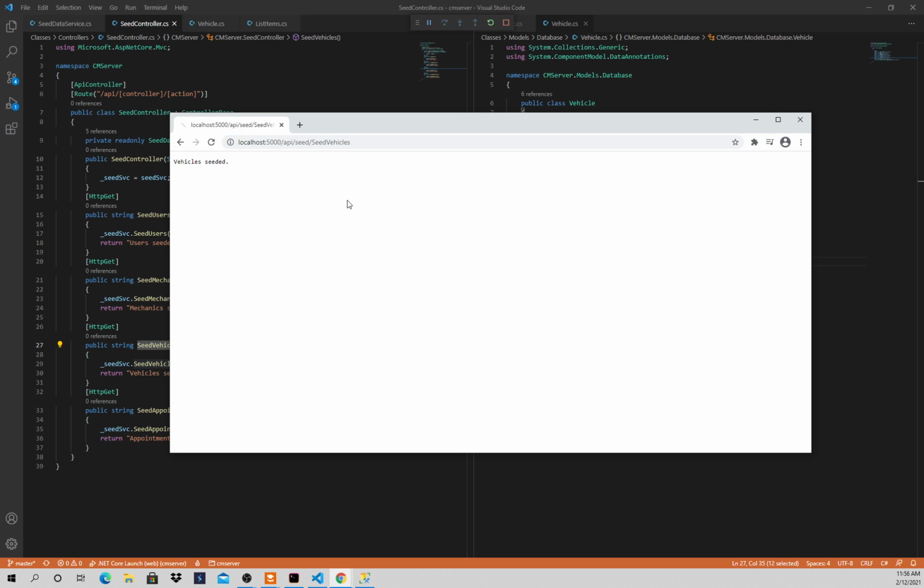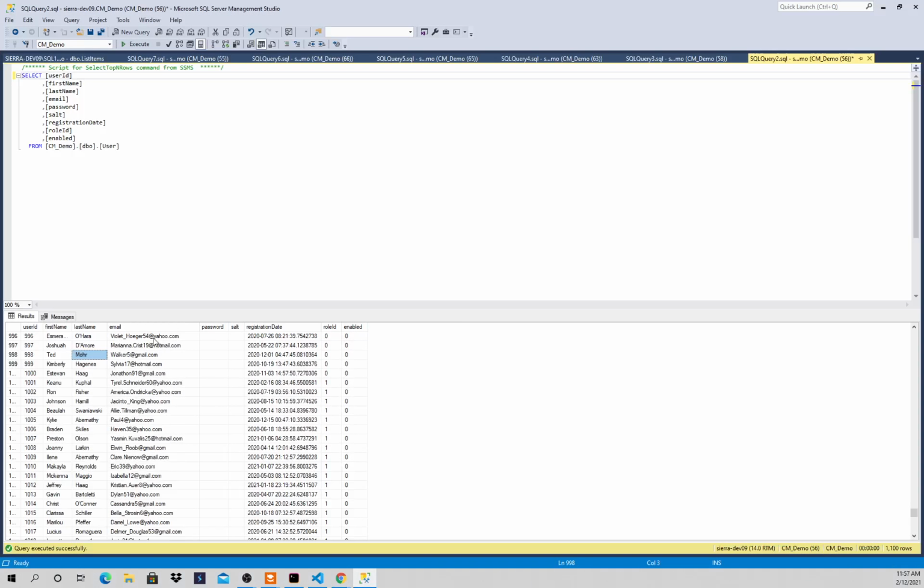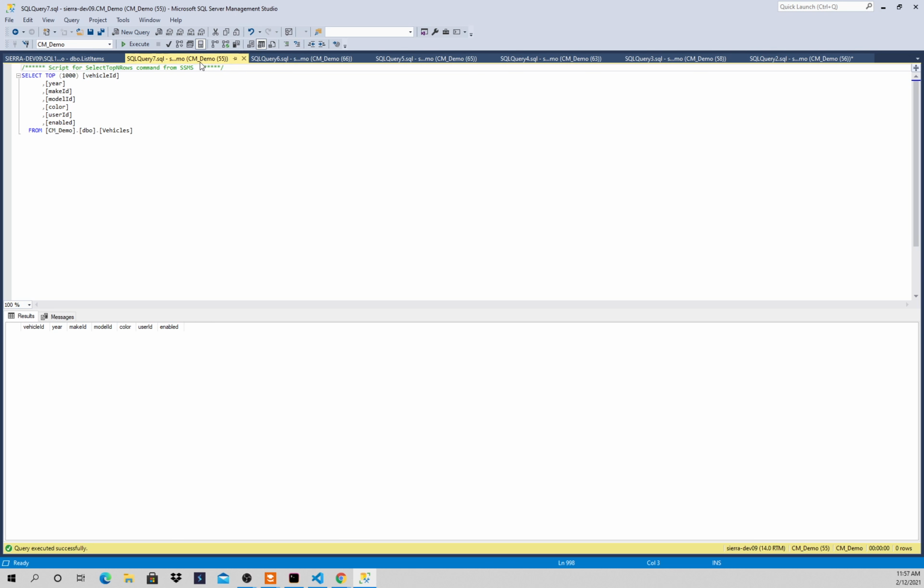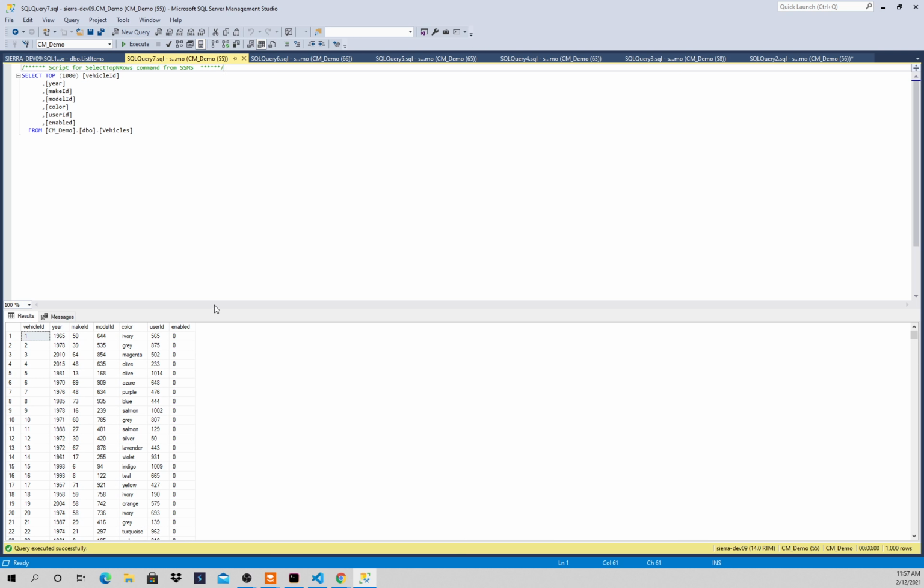No. Okay, so our vehicles are seeded. Let's go ahead and take a look at the vehicles table. Yeah, it looks pretty good. Now, I do want to see what these makes and models actually are, so I'm just going to write up a real quick query here.